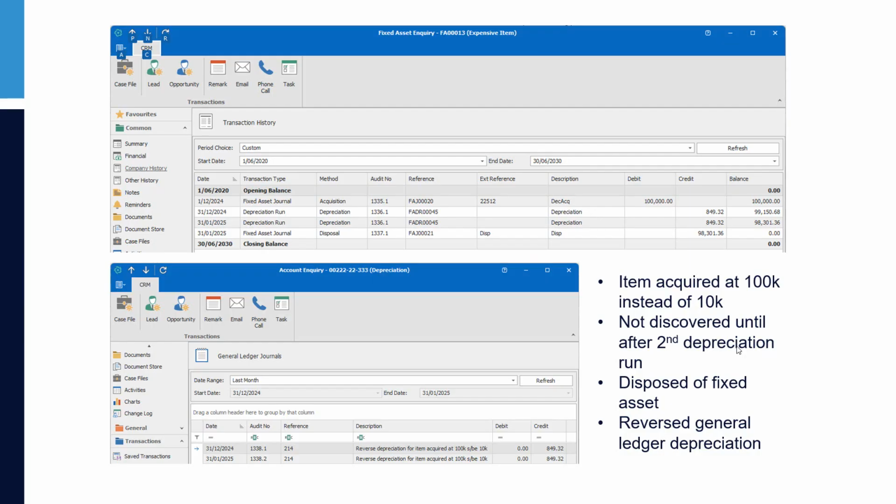So this is just working through an example where we've accidentally acquired an asset at 100k instead of 10k, and we haven't discovered that until after the second depreciation run. So we've looked at our general ledger and gone, oh, depreciation seems to be a bit more than we thought it would be, based on what we know. And through that process, we've discovered that, yeah, we had fat fingers when we did the acquisition of this new asset. So what we're going to have to do there is dispose of that asset and also deal with the depreciation at a general ledger level.